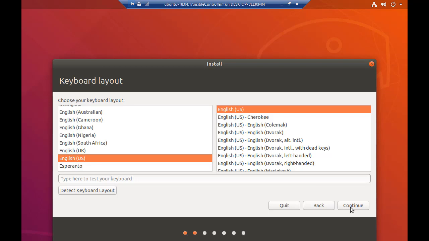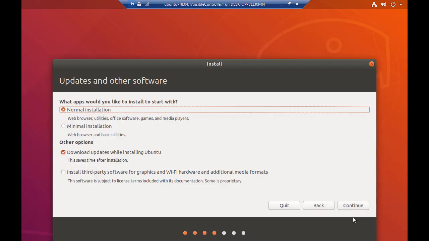If the mouse doesn't work, I will use tabs. Anyway, English is English, okay? The mouse doesn't work for some reason, so let's see if I can use the tab button. Back, continue. Without the mouse is gonna be a little bit more difficult, but not such a big hassle, so we should be able to install it. Normal installation, minimal installation, web browser, and utilities. I would say minimal installation. My mouse is not working. It happens sometimes.